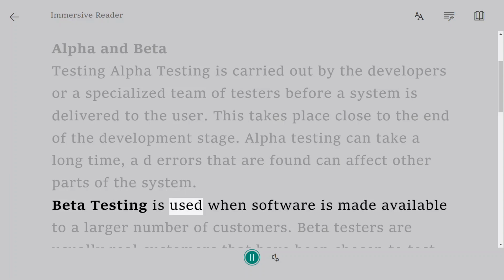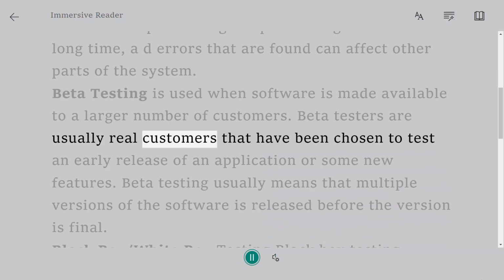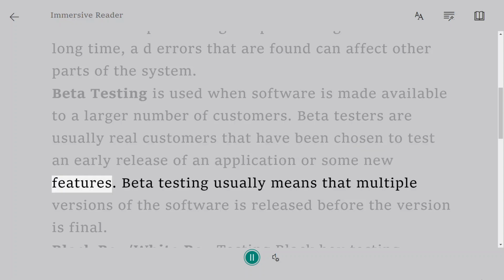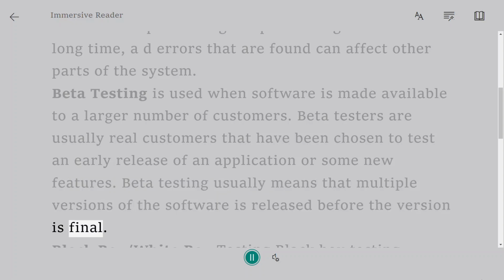Beta testing is used when software is made available to a larger number of customers. Beta testers are usually real customers that have been chosen to test an early release of an application or some new features. Beta testing usually means that multiple versions of the software are released before the version is final.